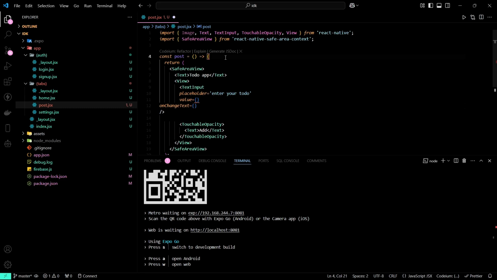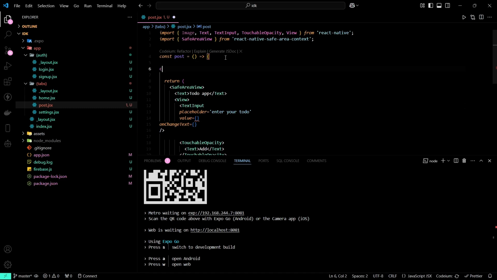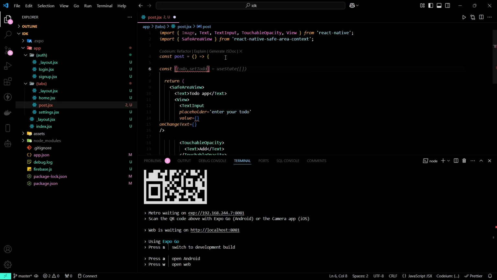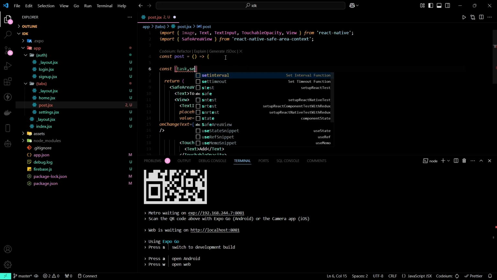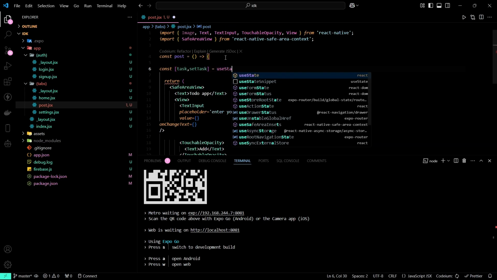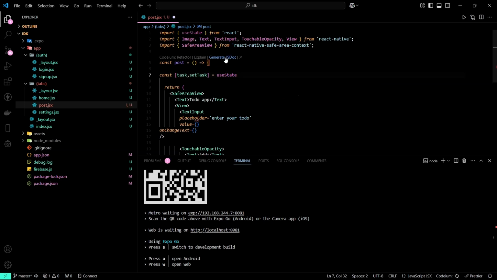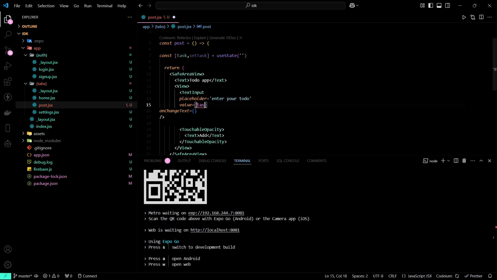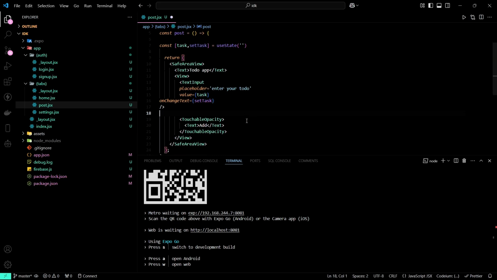So before the return, write const. Here to track that I will write task and setTask from useState. Import this useState. This will be a null state initially. Now I will drag this using the first variable, task, then to manipulate, setTask. This is done.